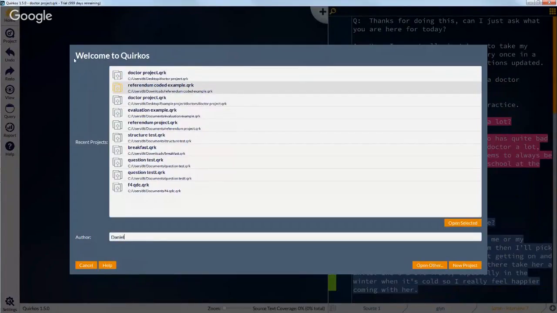So Quirkos saves all the time. There's no way that you can lose data if your computer crashes or Quirkos crashes, because it presses save for you basically after every action. So there isn't a save button, but you can click and do a Save As if you want to capture your work at a particular stage in time. But you can just close Quirkos, you can open another project, and everything that you've done in your project is saved.